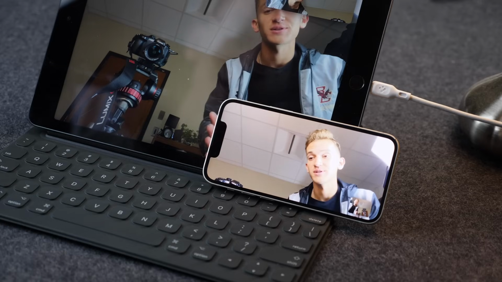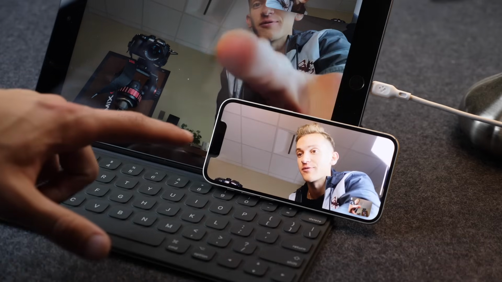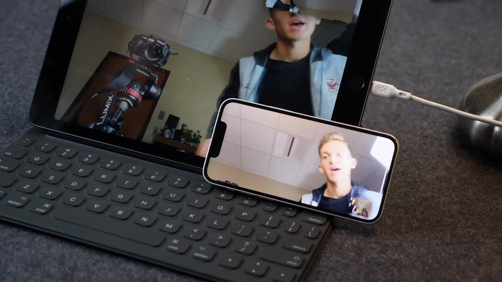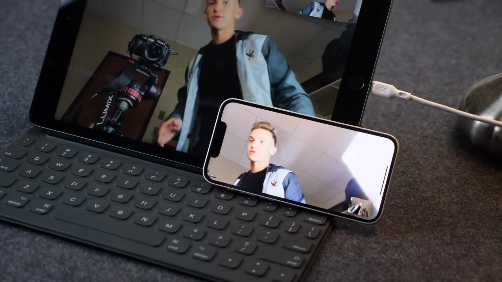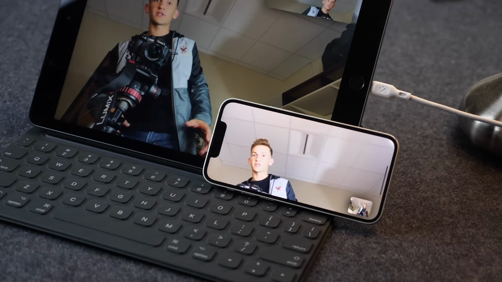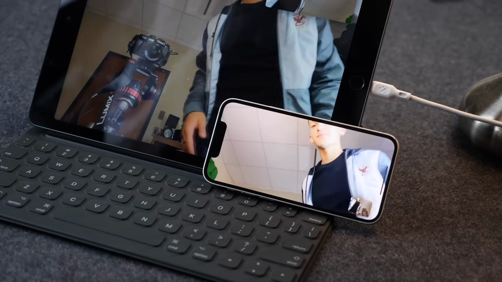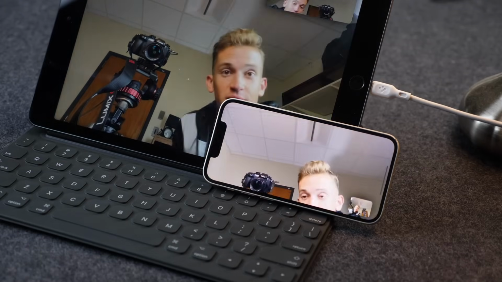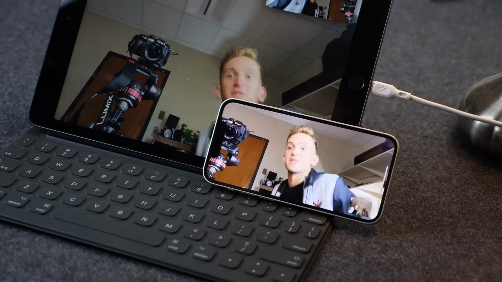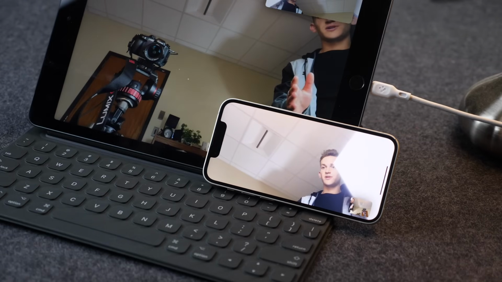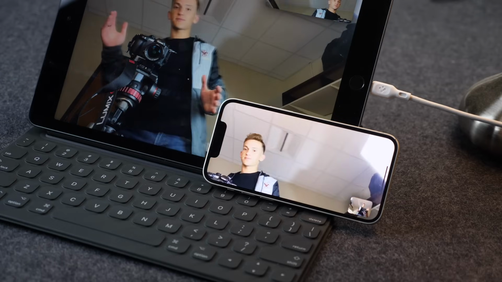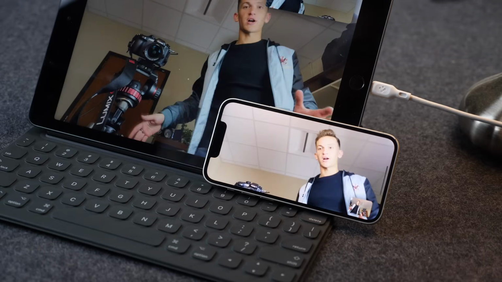So next is Center Stage. So as you look at my iPhone, which is showing the iPad's feed, as I move from left to right, you can see the camera on the iPhone shifting, or the feed on the iPhone shifting. So as I go up and down, you can see that my iPad's camera follows me, which is really cool. So you can see it moves around the shot and the frame with me.